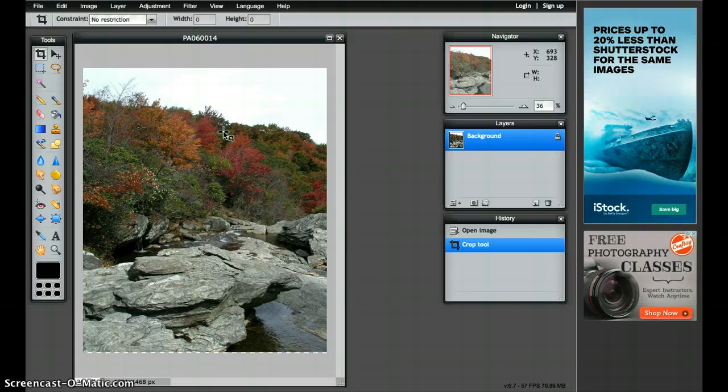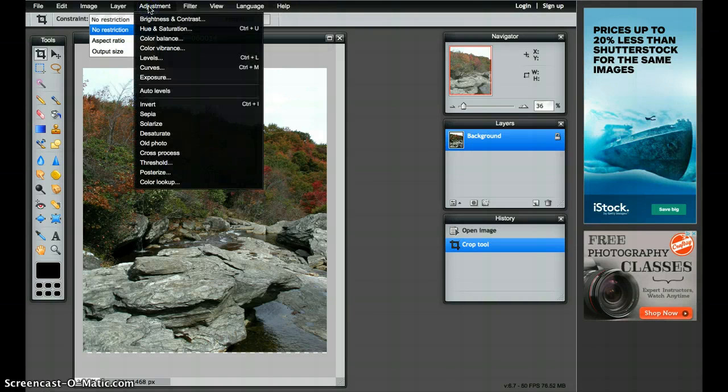Okay, the second thing we do is we do tonal corrections. And seeing this image, it's flat, and it's dark, and there's not much contrast to it. So the tones are your lightness and brightness and your contrast. Where you would go there to do that is under adjustments, brightness and contrast, levels, curves, or exposure.